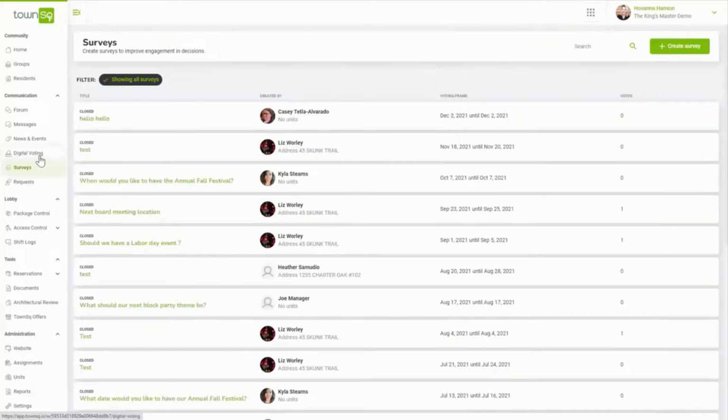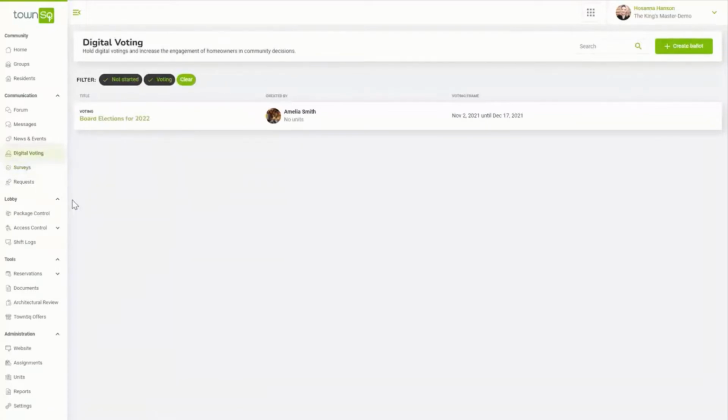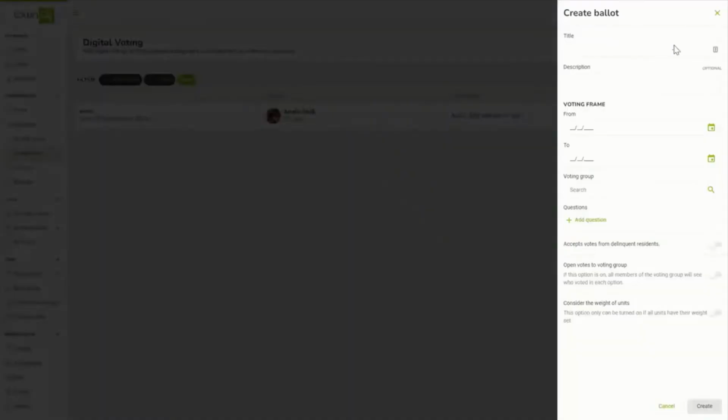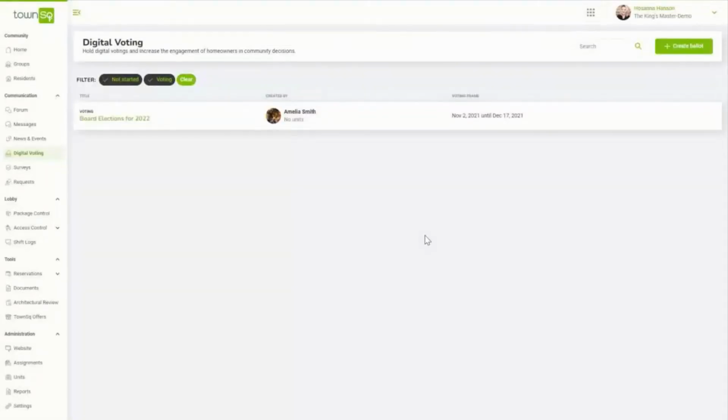For that more legally binding vote, digital voting will be one of our premier features. We have just a handful of premier features, and I'll identify them as we go through in the demo. Our premier features are a little bit of an added cost on to our base, but they add great value to your community. So here within digital voting, this is for your legally binding votes that happen at your annual meeting. You are able to create a ballot within TownSq, set your voting time frame, your voting group, which is typically your homeowners, and then create your questions and then the answers that you want to be voted on.